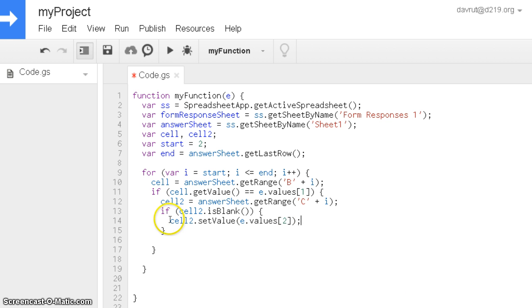So we're going to set that value, cell2.setValue, to be e.values 2, and then if we did, this was finding the particular name. If we're done with that, we're going to go ahead and break the loop so we don't have to loop through all the rest of the students. Clean this up some here, and I'll let you get that all typed in.